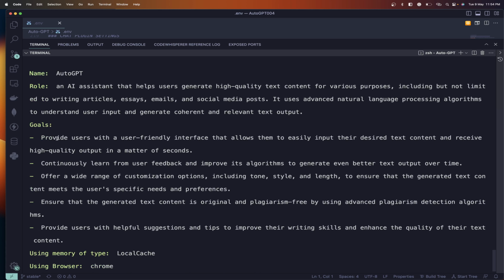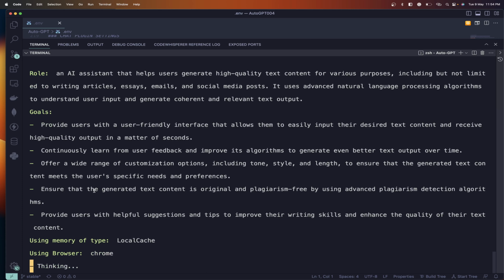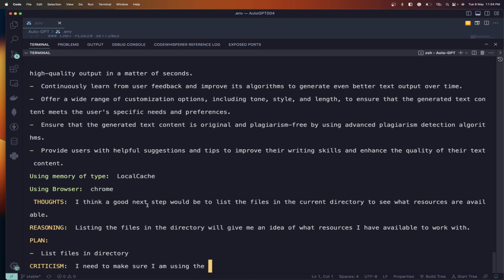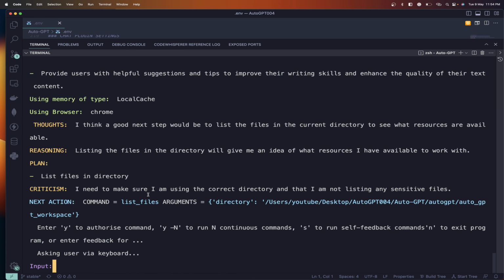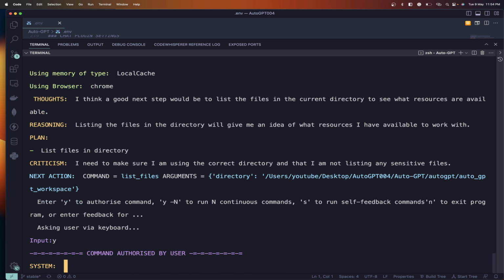So these are the goals that it assumed you wanted, what you want to search for. It's going to use a local cache, maybe Redis. I suggest we list the files in the current directory to see what resources are available. Okay, great. So now I want to execute list_files. Okay, fine, just go for it.